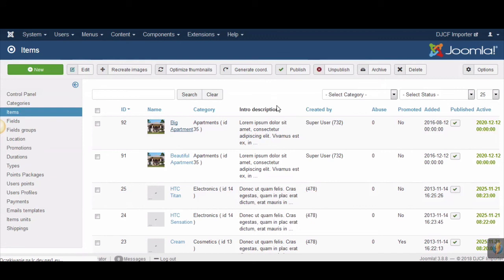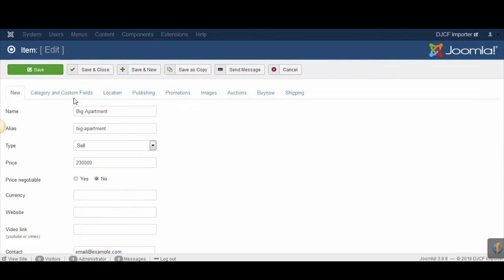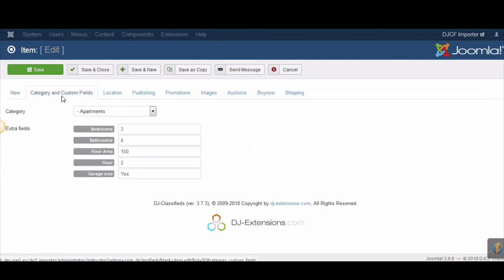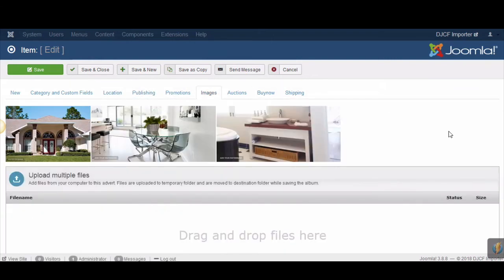Let's check. Okay, we have assigned apartments, location, publishing, and also images are imported.